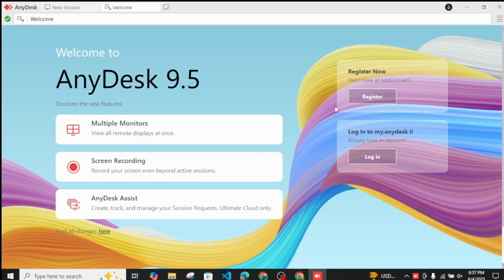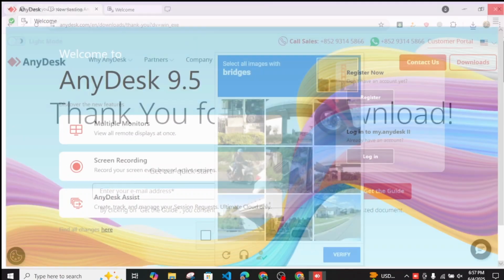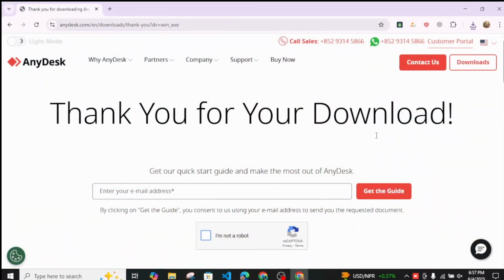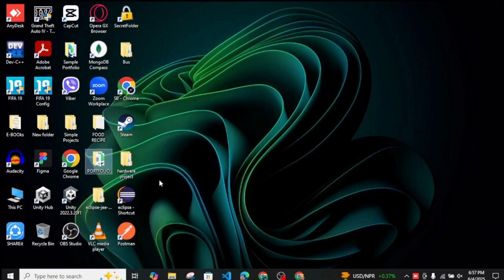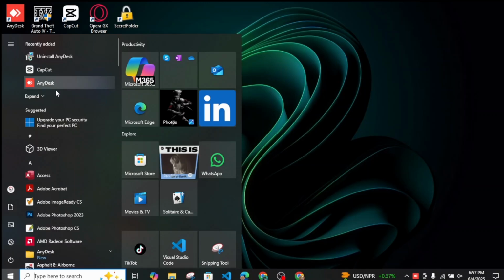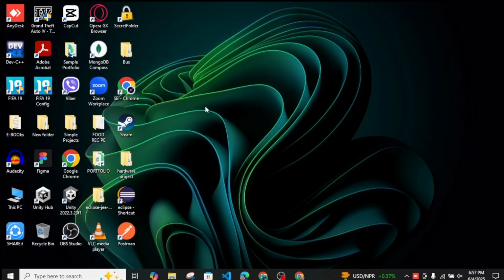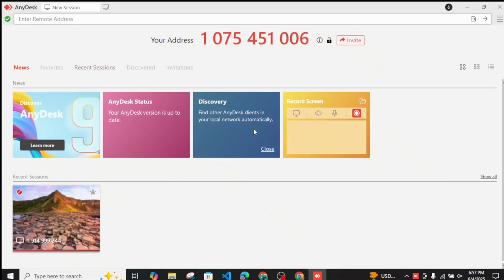Once you're inside here, just ignore this screen and try to open the file once again. That is the installation file. Once you successfully install everything by following the on-screen instructions, you can come over to the start menu and open up the AnyDesk application to start using it.